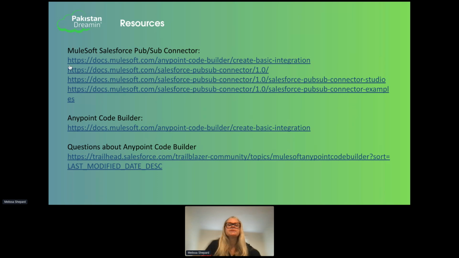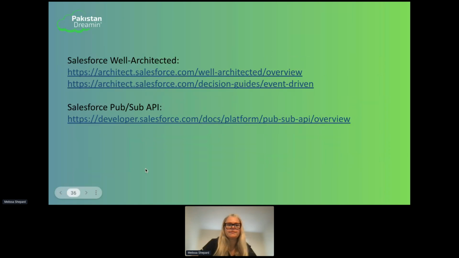There are some resources here for the Pub/Sub connector with MuleSoft, and some resources for Anypoint Code Builder. Also, here's where you can ask questions about Anypoint Code Builder. I suggest also playing around with the Visual Studio Code version and getting to know the add-on that you bring into Visual Studio Code to make it work like Anypoint Code Builder. Also, there are some Salesforce Well-Architected resources, as well as resources from the developer documentation on the Pub/Sub API.